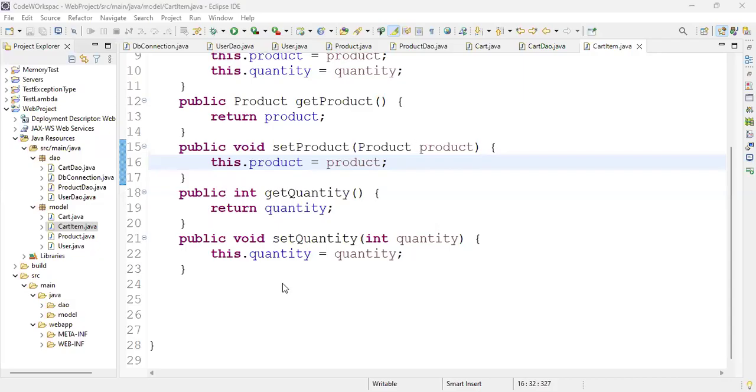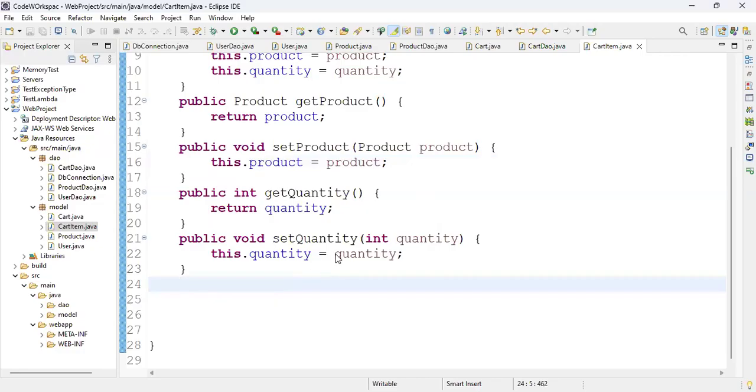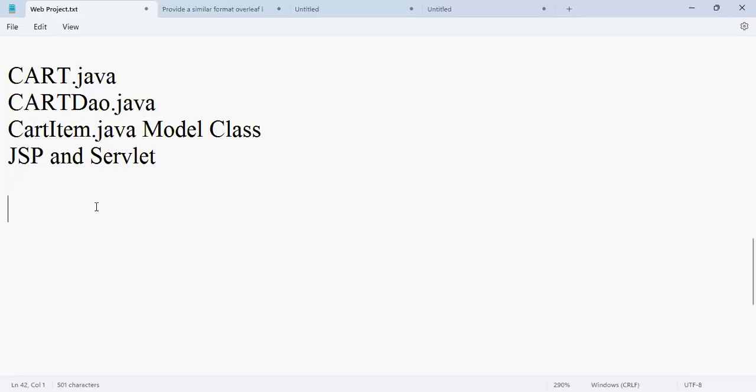So guys, this is our fifth video. In this video, we are going to create the index file, along with the servlet and JSP. So we are going to create the JSP index file, login and register. And for the same, we require these two servlets as well.